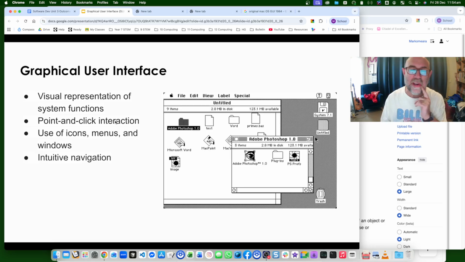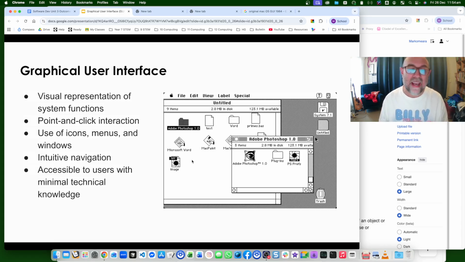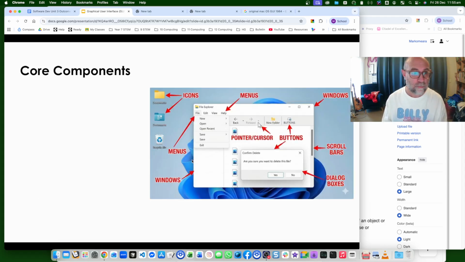And, well, we say intuitive, it's reasonably intuitive in that you can pick something up from here and move it to there. It's certainly more intuitive than a command line interface. And it's accessible to users with minimal technical knowledge. Most people, and not all people, but most people can get the hang of something like this reasonably quickly.